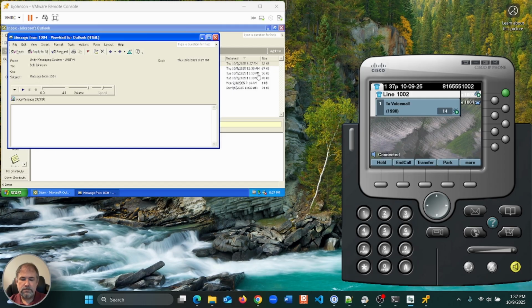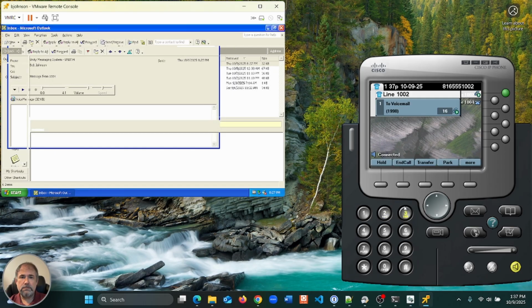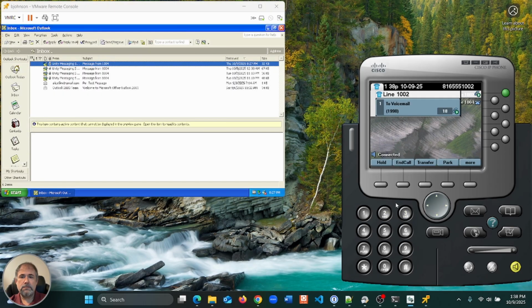To review old messages, press 3. For setup options, press 4. For saved messages, press 1. Saved messages. Message 1. Hey, Bob, I need you to give me a call back. Thanks. Sent today at 8.